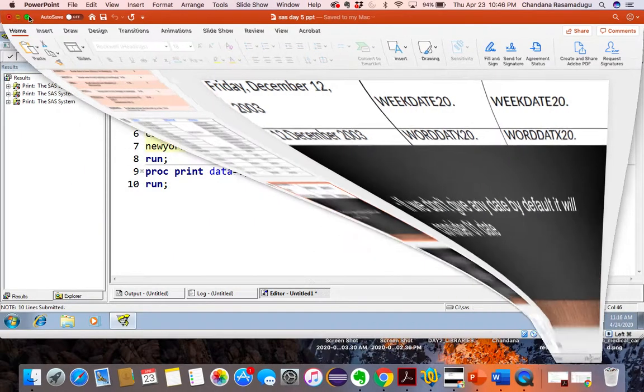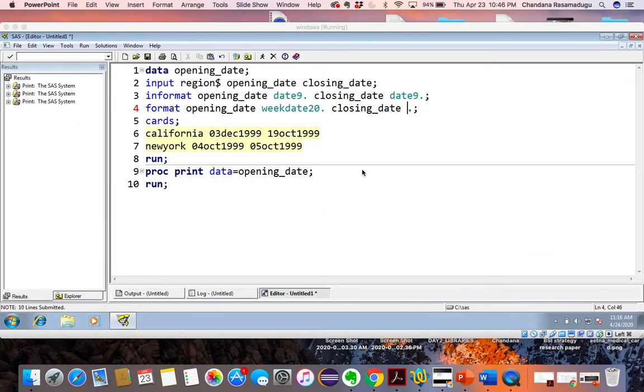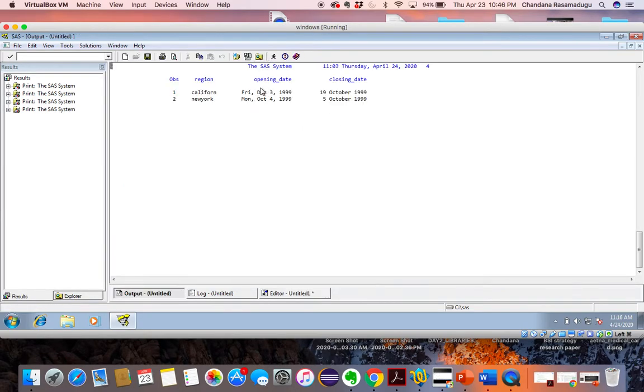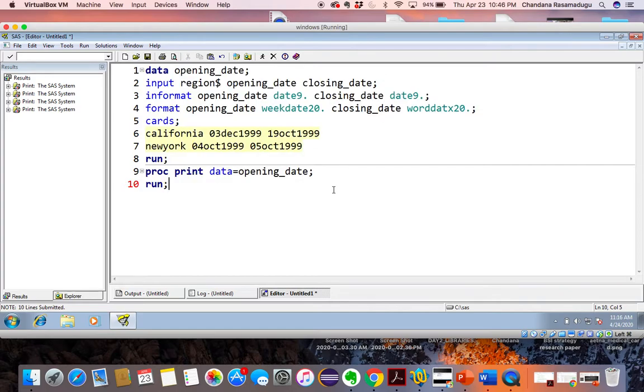Worddatex20. Now run the program. See, now here I got Friday December 3rd 1999. Here I got 19th October 1999. So this is how we convert. This is how we read non-standard data in SAS, that too for date formats.